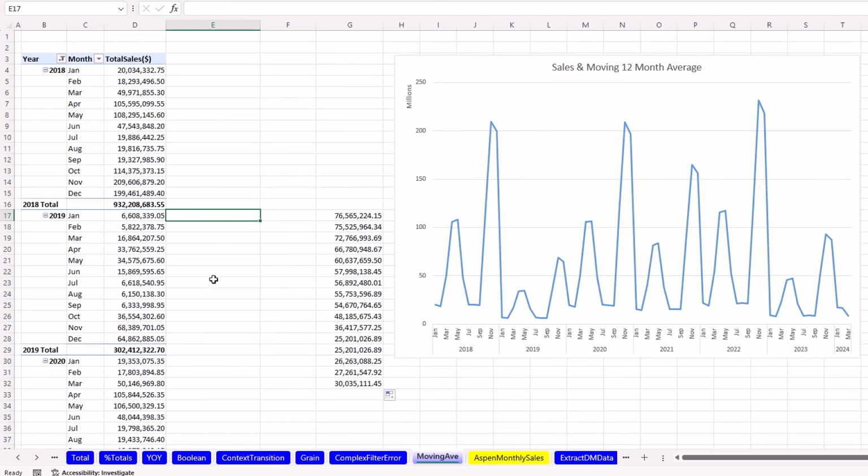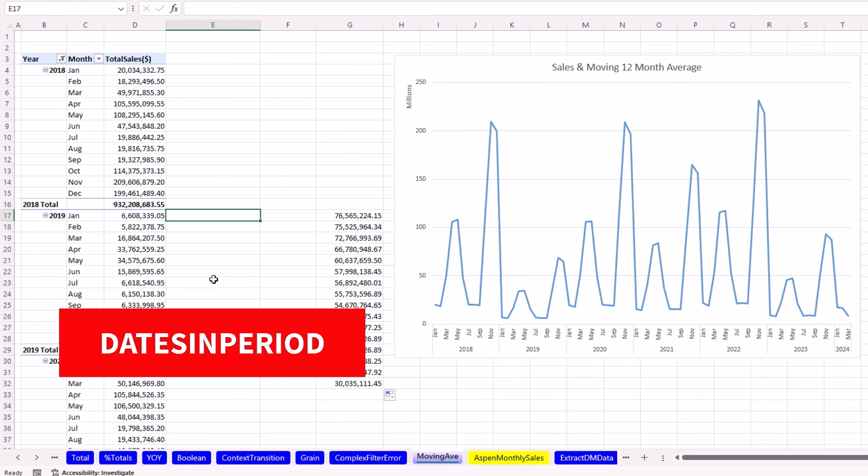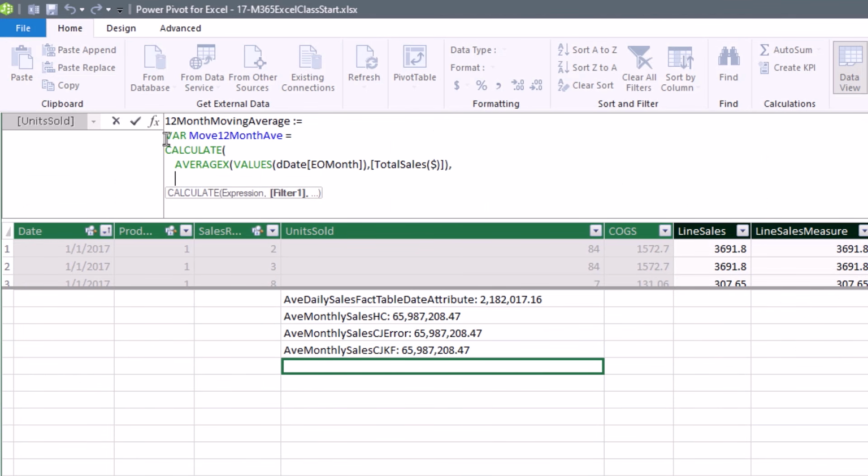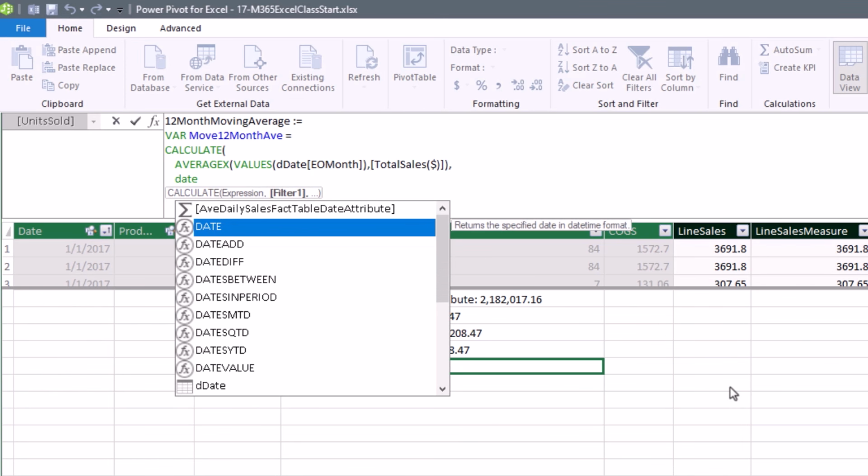And we'll use a great function called DATESINPERIOD, which will allow us to take January and stretch it all the way back to February. I've created a variable, CALCULATE, there's the average. And in FILTER, we're going to use DATESINPERIOD.